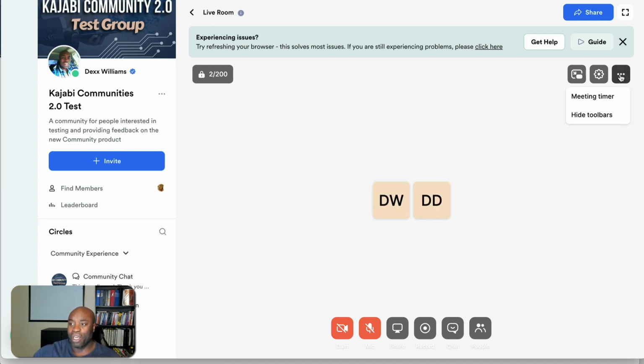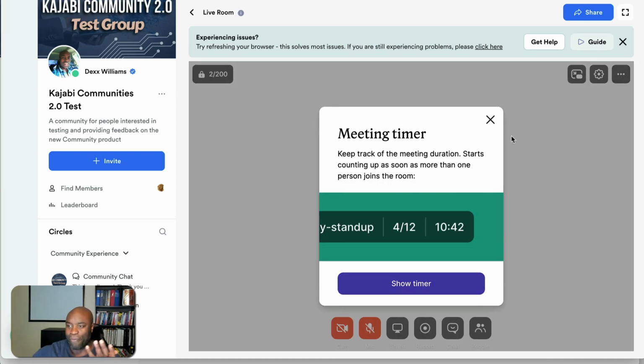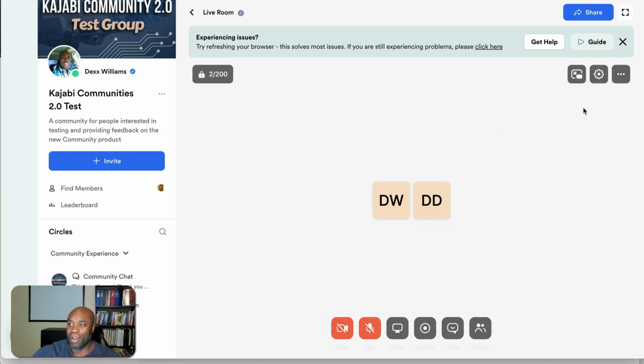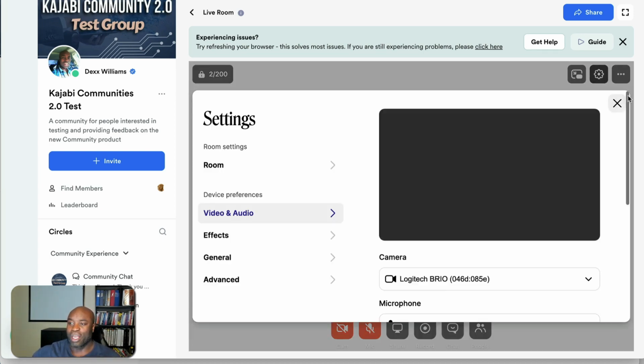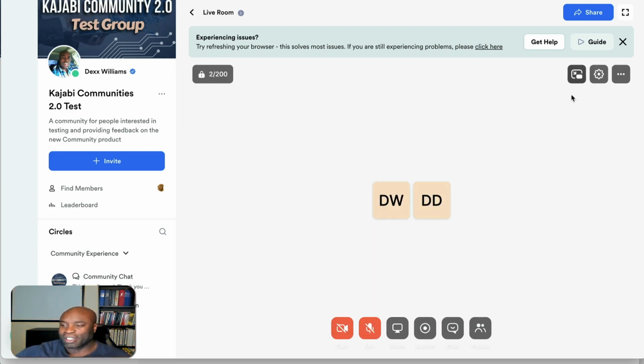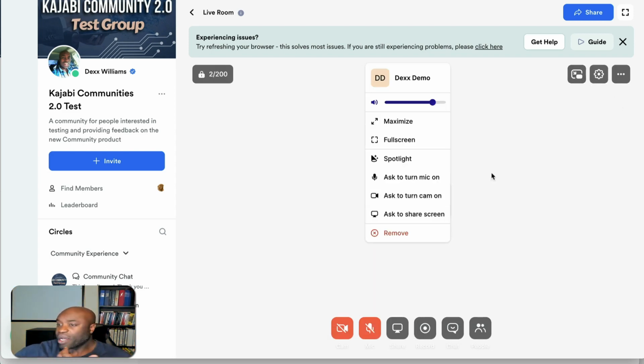I could also come up here to the meeting timer and set the timer to show how long we've been in here. I could come up to the settings. Again, you saw that. Yeah, so you have those options. What else do we have?